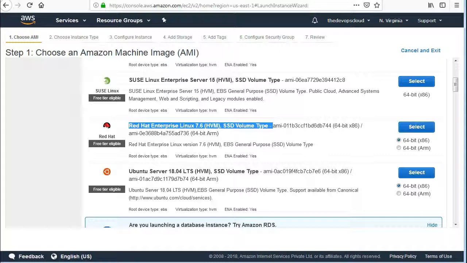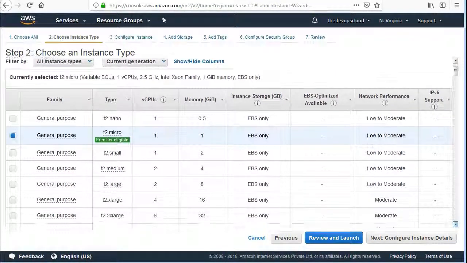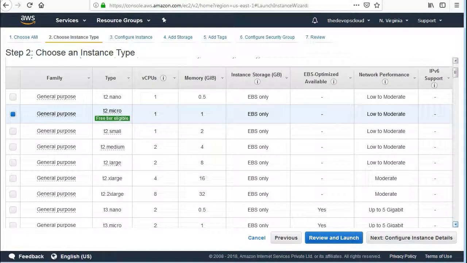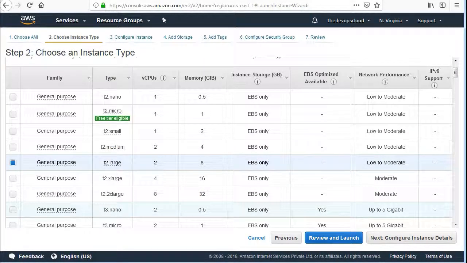Next, step 2, choose an instance type. For a Puppet Master, the hardware requirement at a minimum is that your Puppet Master server should have 2 processor cores and at least 1 GB of RAM. To comfortably serve at least 1000 nodes, it should have 2 to 4 processor cores and at least 4 GB of RAM. For a smooth Puppet Enterprise installation, I will choose a T2.large instance.